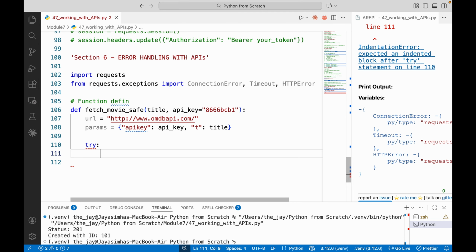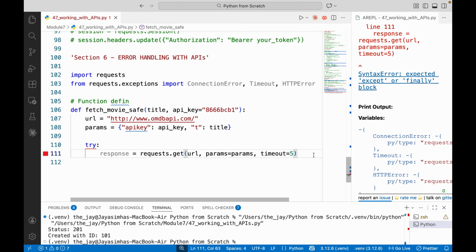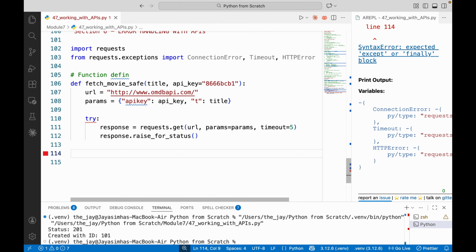So try means attempt this code. If something fails or goes wrong, go to except. Here I give a timeout of 5, which means wait 5 seconds maximum, and it prevents the program from hanging for too long. And raise_for_status will turn a bad response into an exception. For example, a 404 raises an error. Without these errors, we may not know what exactly happened here.